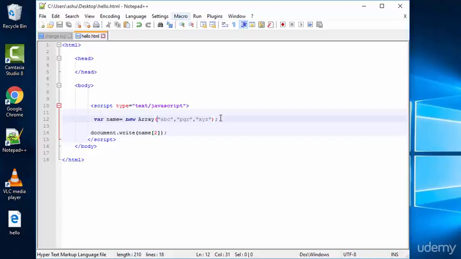Once we have the elements added into the array, the next thing we do is use the index positions of the array in order to access the value stored at that position. For example, this is position number 0, this is position number 1, and this is position number 2. As long as you keep adding elements to the array, you can access them by using the index positions. For example, if you want to access this element right here, this is 0, this is 1, so you simply replace this by 1.